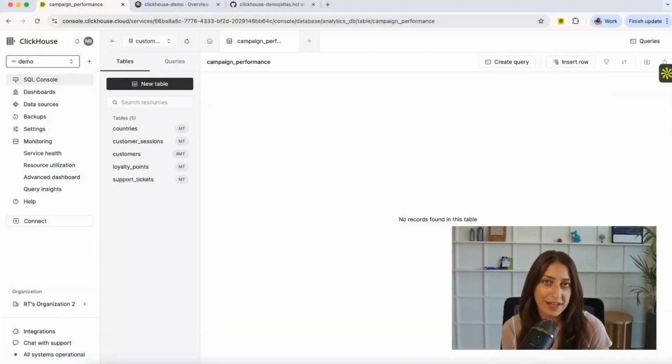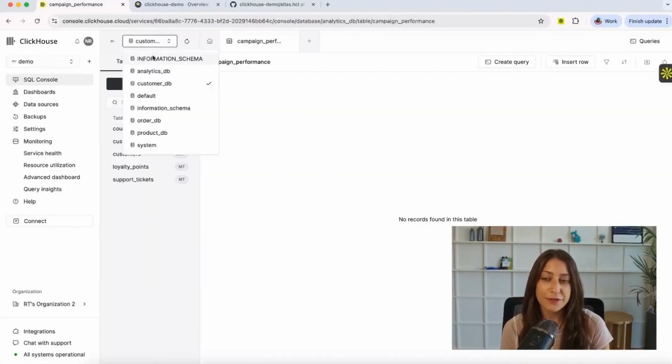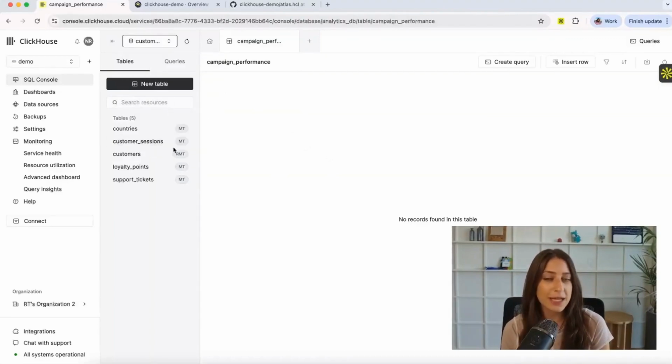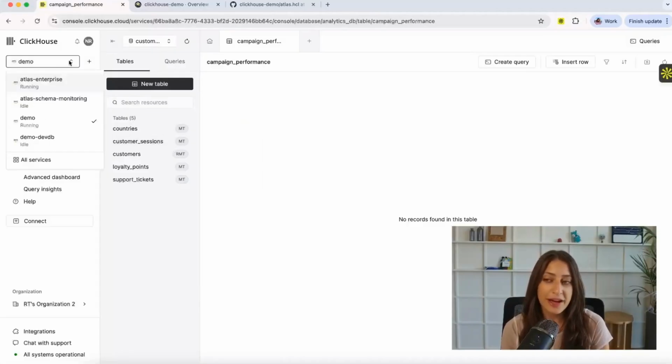The first part of my setup is going to be this ClickHouse Cloud server. Now you can also use a local ClickHouse database with Atlas, and the guides for setting up both will be in the description below. But here I just have this ClickHouse Cloud server. It has a few databases, and each database has some tables or views. I also have a second server for a dev database.